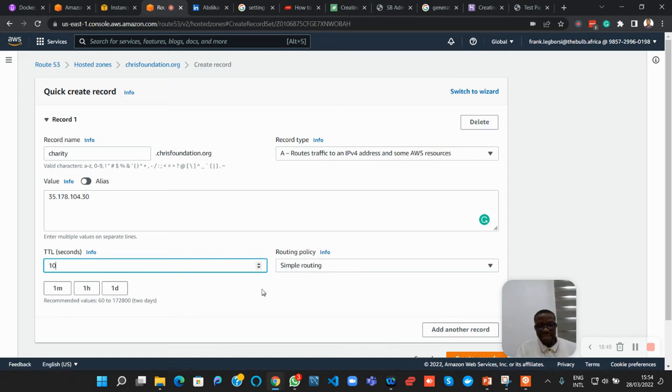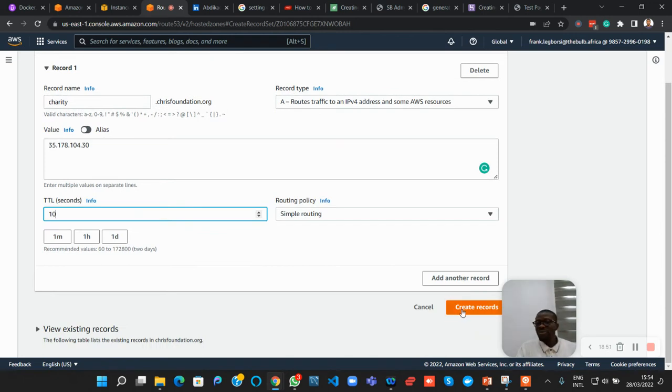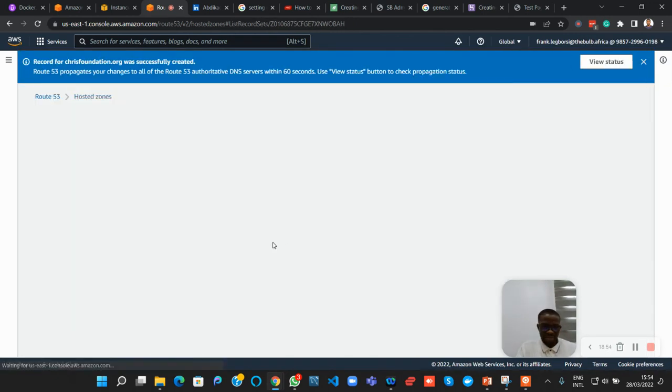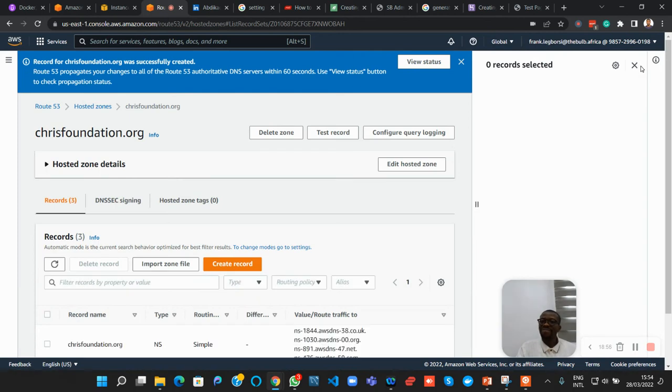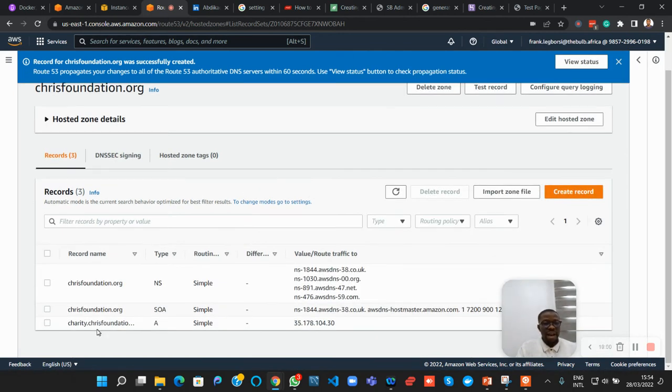Routing policy, keep it simple. Simple routing. What do I do? Create records. Let me see if this thing will work. So we have charity.chrisfoundation.org is mapped to what? This IP. Now this is just local to this machine.